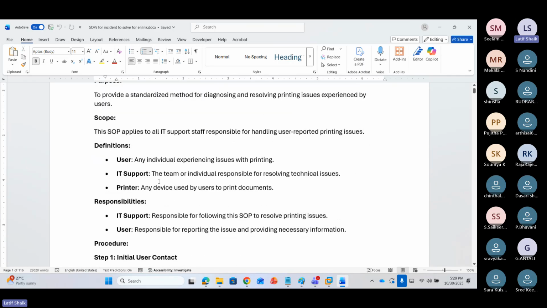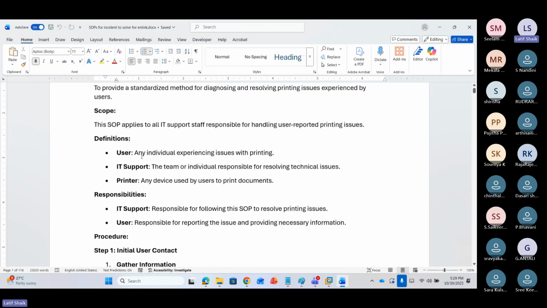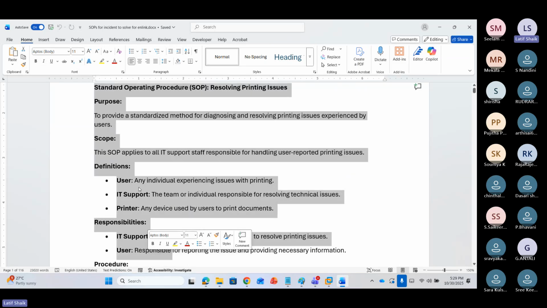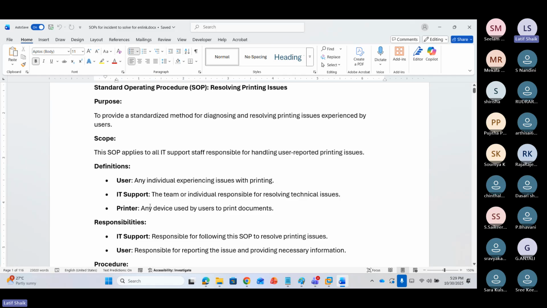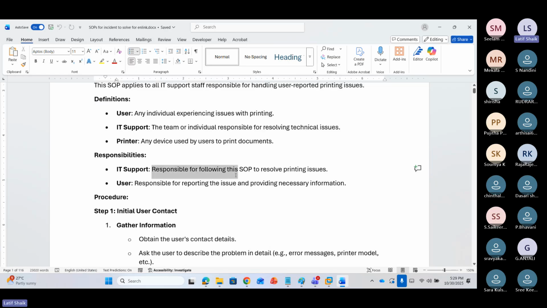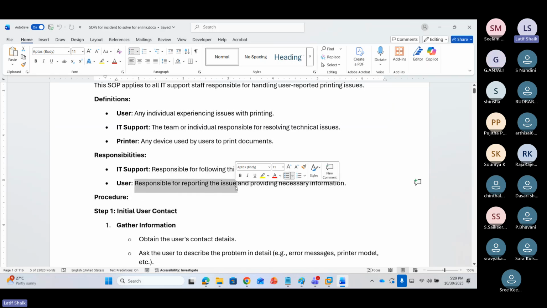What is the SOP? It is step by step. It is an explanation about your issue, who the user is, who the IT support is, what the IT support will do, and what the user has to do. IT support is responsible for following the SOP to resolve the printing issues. The user is responsible for reporting an issue first, and providing necessary information is also the user's responsibility.